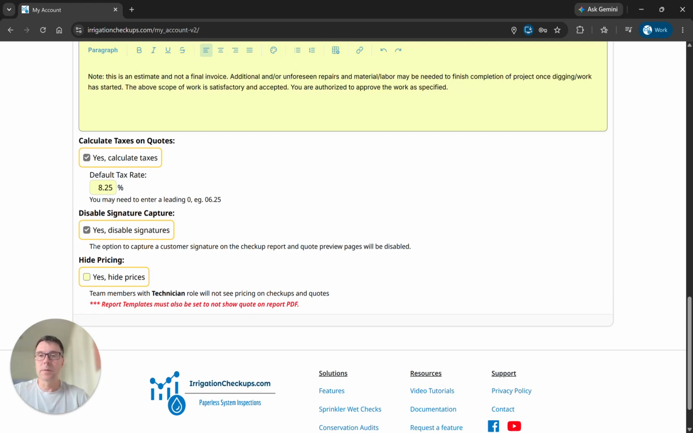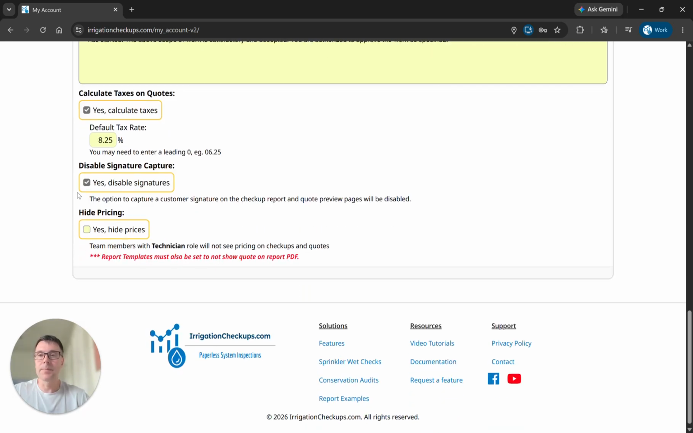So for those of you that use some other system to capture approvals, this just makes it easier. Don't have to worry about somebody not understanding that that's not the correct one to use. So you can just disable it and it will disappear from your app when you're using it.